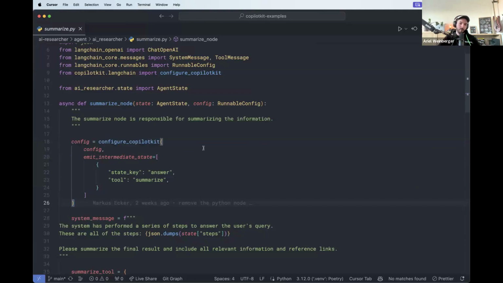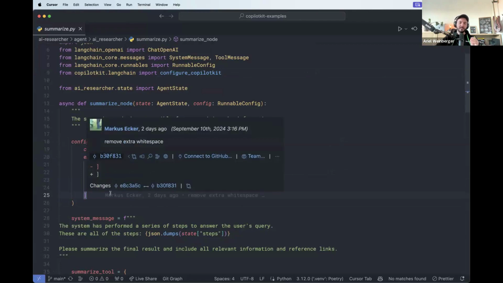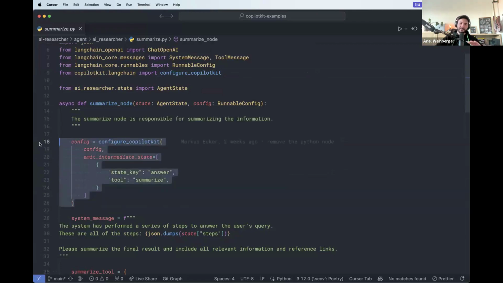And we do that in the progress component, but also for the final answer. So here's an example. All we do here is really import copilotkit.langchain. We call configure CopilotKit, and we define emit intermediate state. And we basically say, whenever the answer changes in my state, I want to stream that answer. That's all I have to do. Just these few lines of code are going to ensure that whenever the answer changes, for example, when the LLM generates and streams it, it's going to intermediately be streamed to the UI. So just wanted to show you that.